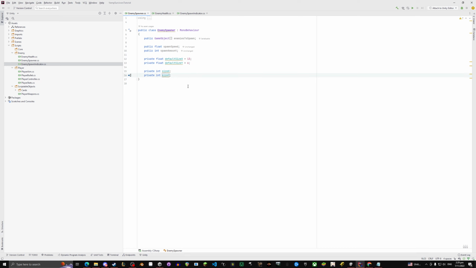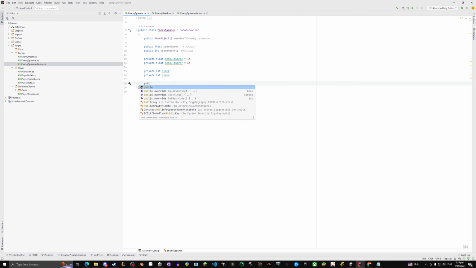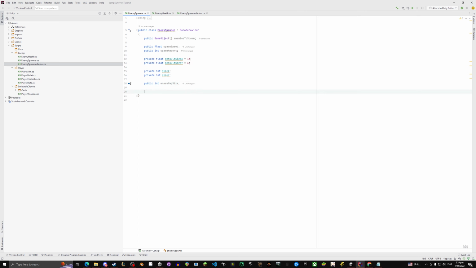Okay, now we'll need one last thing, and that is public int enemy map size. It's called enemy map size because we'll have another object that has map size, which is our game manager, and we want that one to have the one called map size, not this one. So this one's enemy map size, just to clarify why I did that.